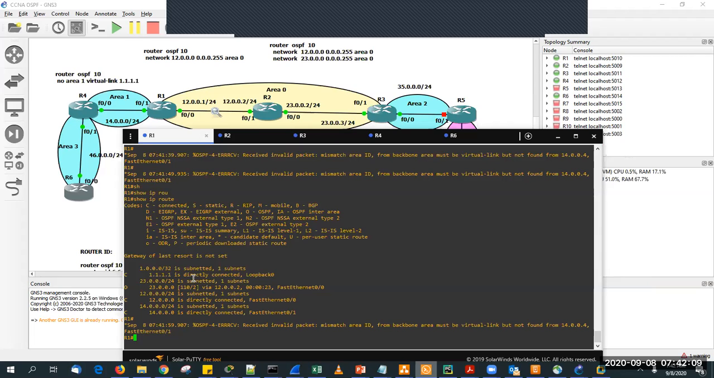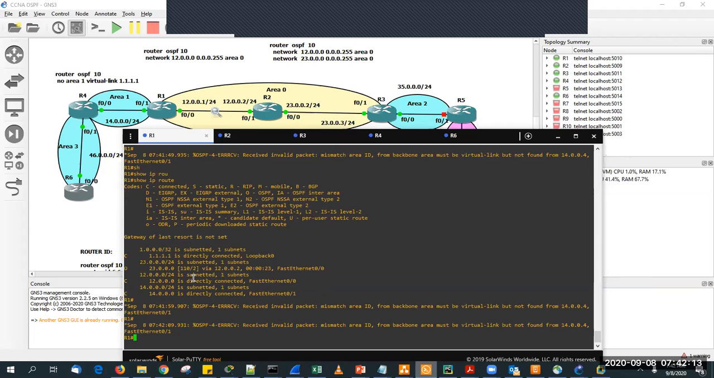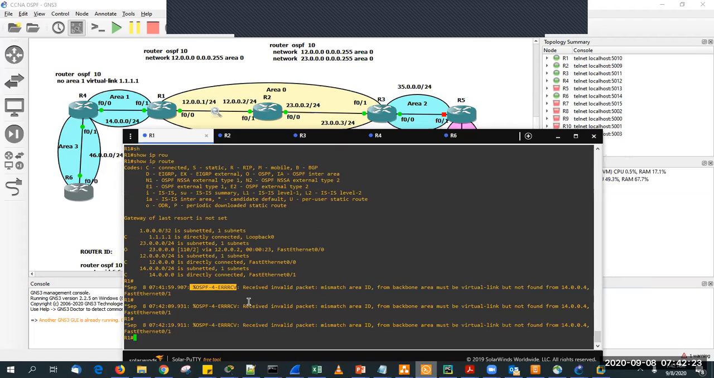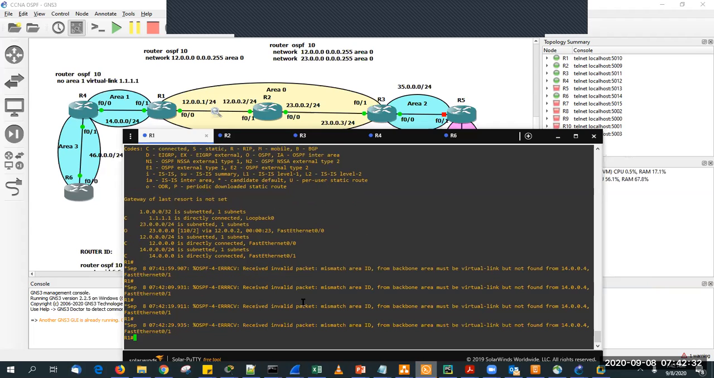Because in the backbone, area 3, where I have 4.6, is not directly connected. That was the issue, and you can see the same issue in the syslog messages also. The component raising this in syslog is OSPF-4-ERRRCV: error received, invalid packet. It says mismatch area ID, from backbone area must be a virtual link but not found, from 14.0.0.4.